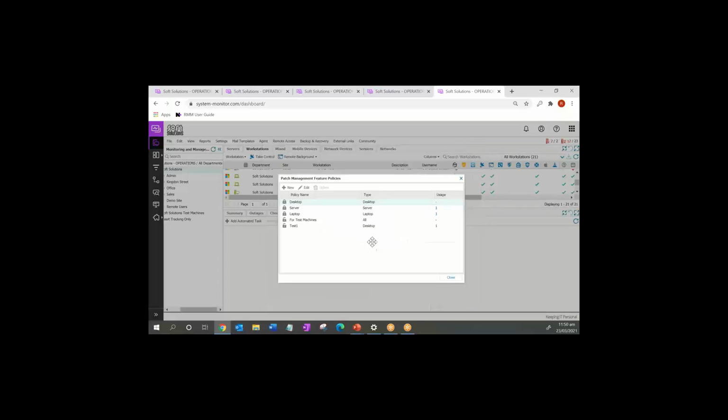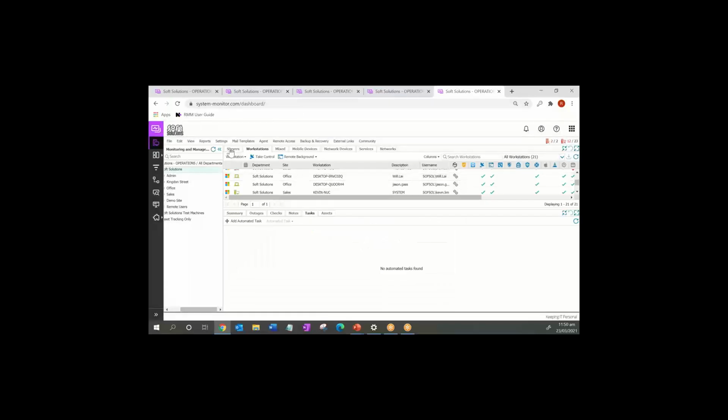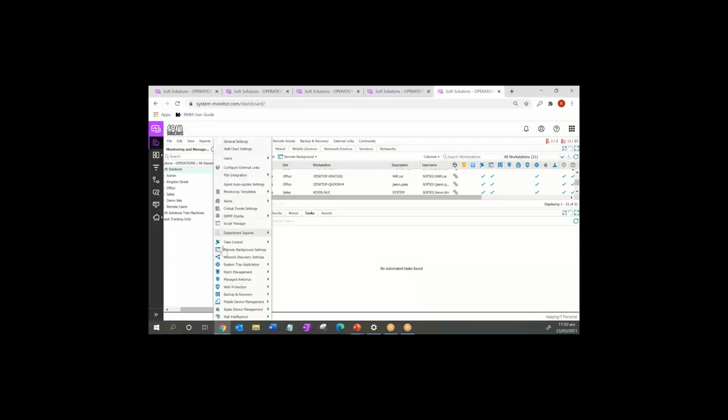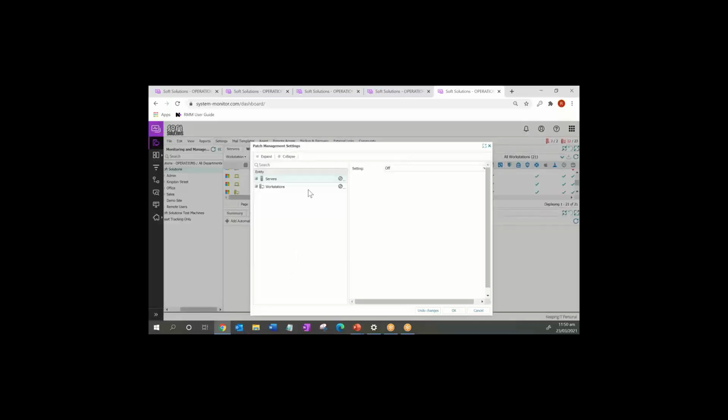Yeah, so this is now created. And then once you've created the policy, you go through to settings, go to patch management, go to settings, and you can apply that policy that you've created through to your machines. So say you want to do it just for one site, you can go down through here, you can turn the setting on for patch management, and you can choose the policies that you've created to apply to that site.